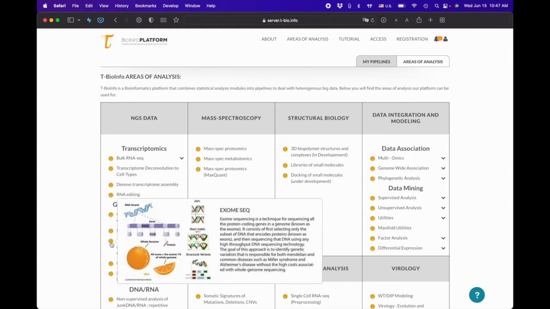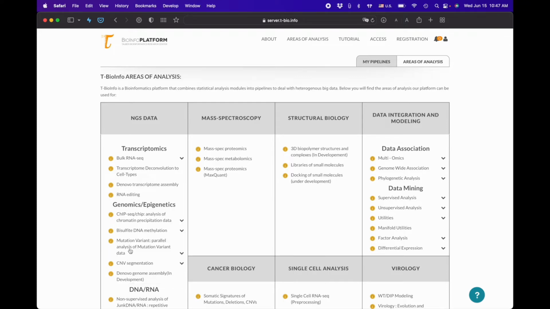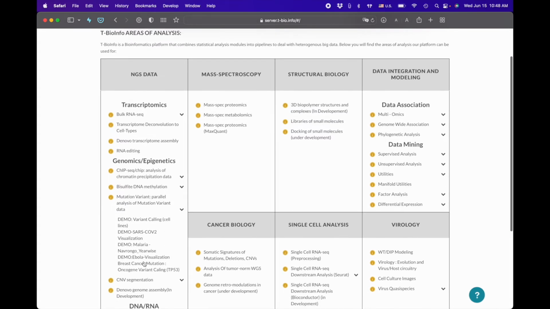If you hover over the eye icon, you will get more information. You can see that this one is going to be appropriate for exome sequencing data. If we go within this section and just click on the title, we will be prompted to upload data. This data can come from NCBI, from our computer, or from the FTP account if you have a research account with us. But for now, we will use the demo option. So we will click on this drop down, and here let's select this last example for breast cancer mutation.